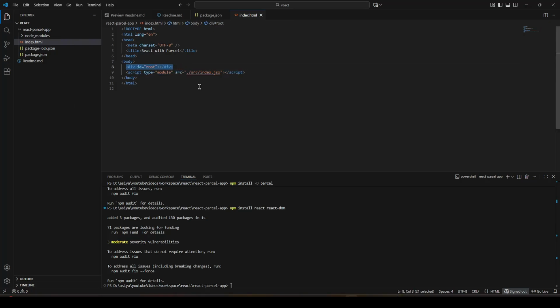Why does this matter? React needs a root element. React does not create HTML pages. It only controls whatever is inside this root div. Usually people think React replaces HTML. That's incorrect. React runs inside HTML. So our folder structure now is React Parcel app, and it has index.html.